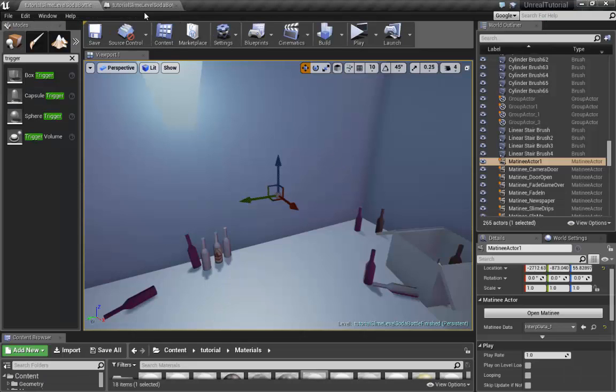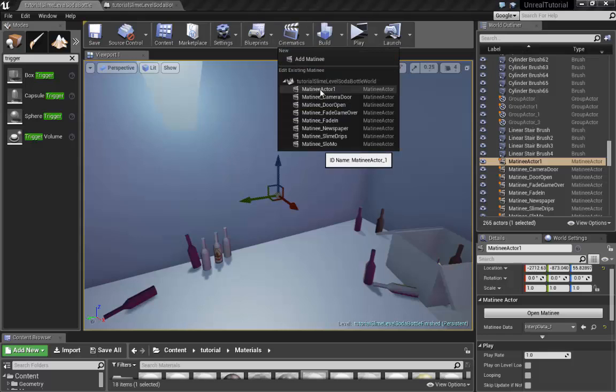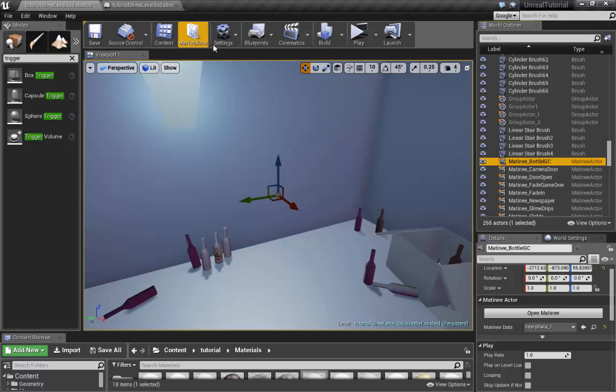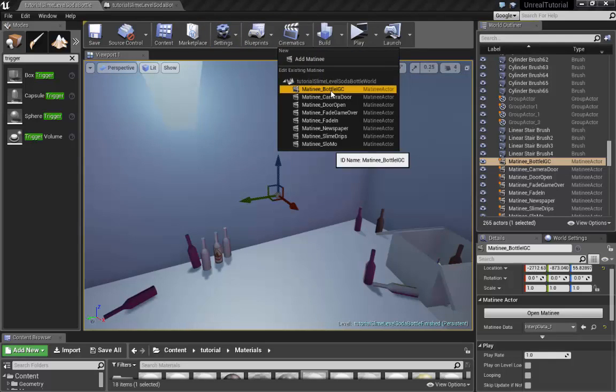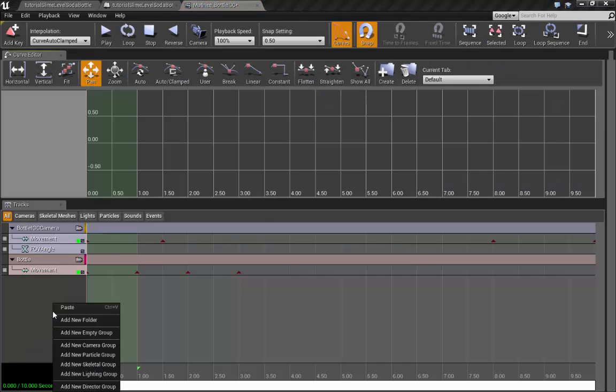Oh, I didn't add a director group to my matinee. So back to matinee actor number 1, which I'm going to rename right now. Matinee underscore bottle IGC. Let's open bottle IGC. And we need a director group since we have a camera in here. So right click in an empty spot, add new director group.